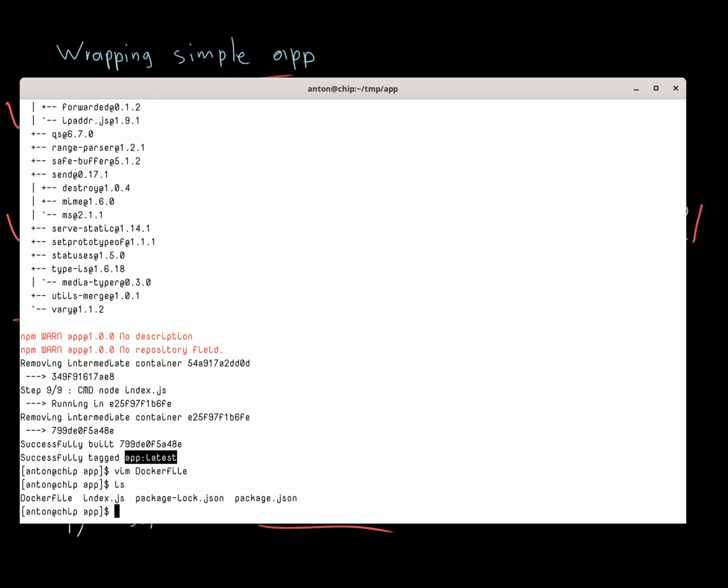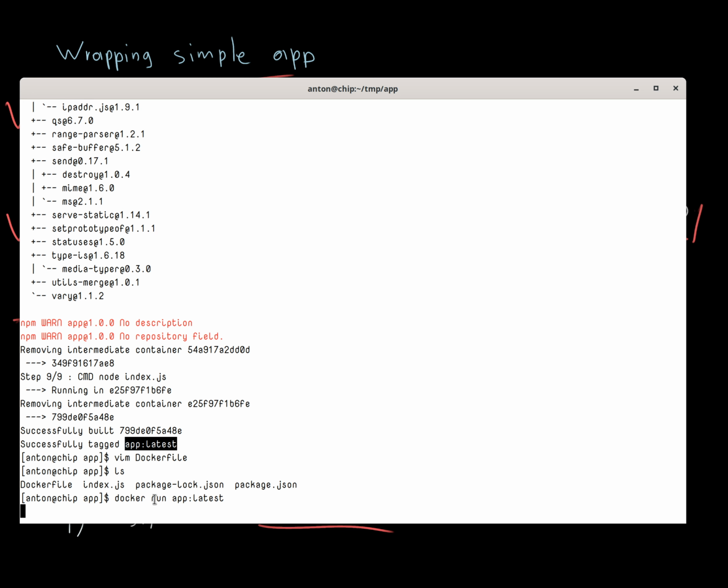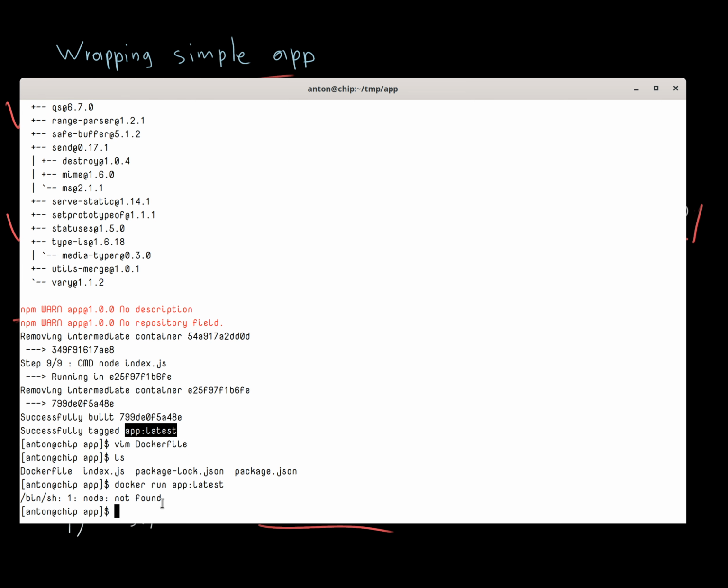And now let's try to run the image. You do it with the docker run command. You specify the name of your application, of your image, and it will start the image. Actually, it didn't start our image because of this command.